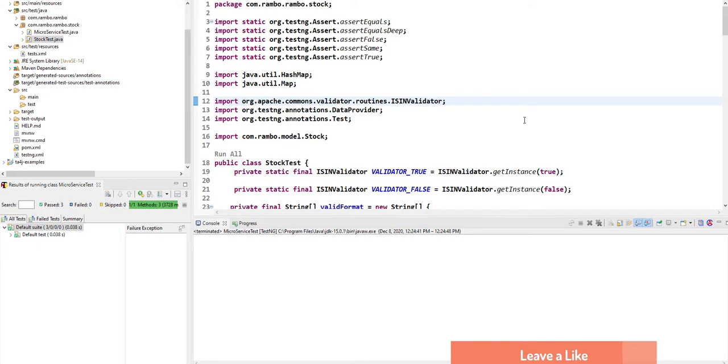Hi, in this video we'll have a look at how to set up TestNG and create your tests in Java, how to run them, and also how you can group them, etc.